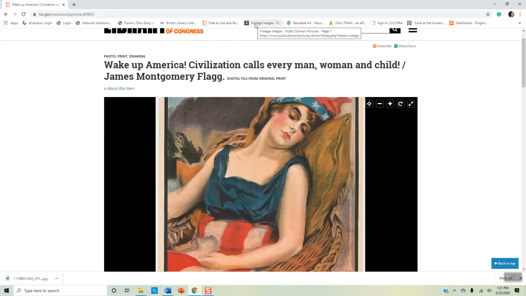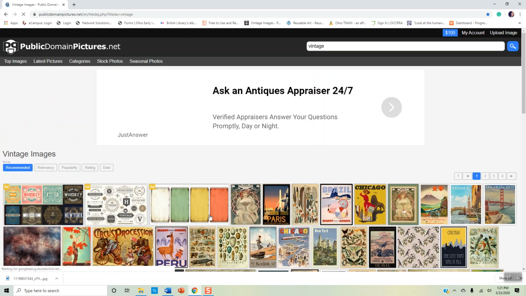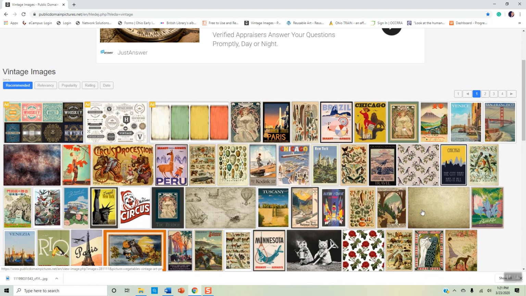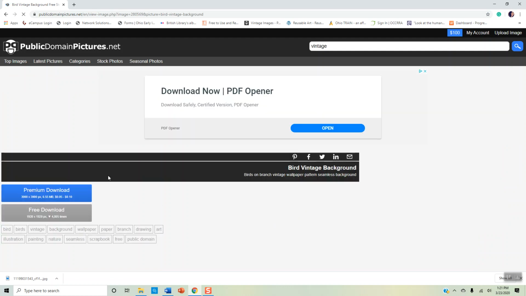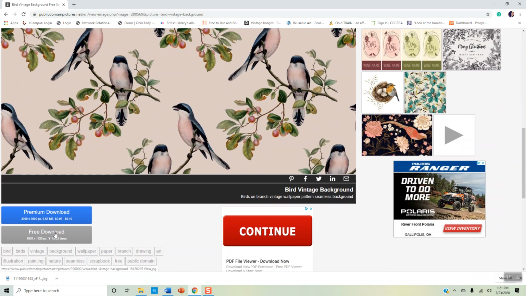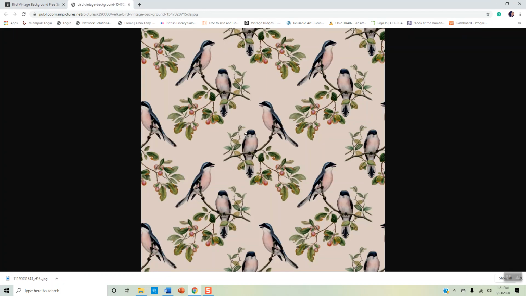And then another website that I use is Vintage Images. And there is a whole lot of images on here, and it follows the same process. This beautiful background image I had saved earlier, it's going to open, and you're going to scroll down, and you're going to tell it to free download. And then it's going to open it. You're going to right click on it, and you're going to tell it to save image, and it'll download the image just like on the other website.